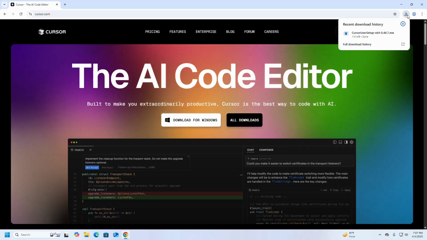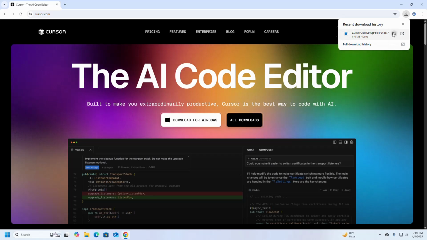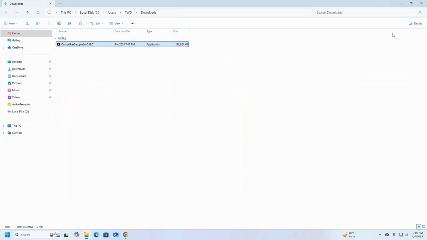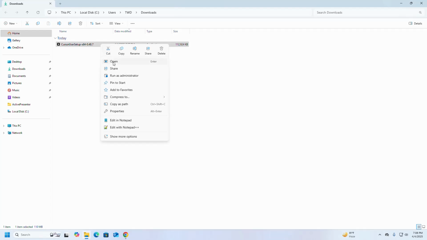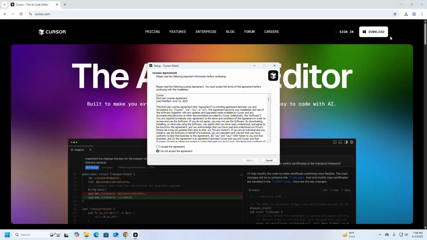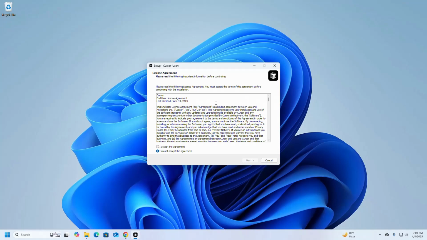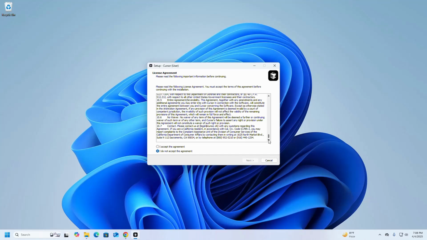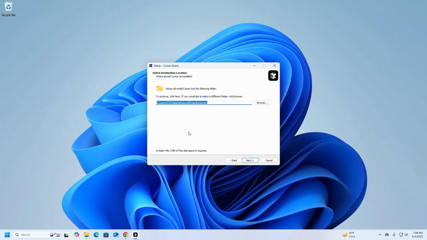After a successful download, go into the downloads folder. Now open this installer. You can read the end user license agreement carefully and then accept the agreement. Then click on next. Now select the destination location where you want to install Cursor. This is the default location for the current user.